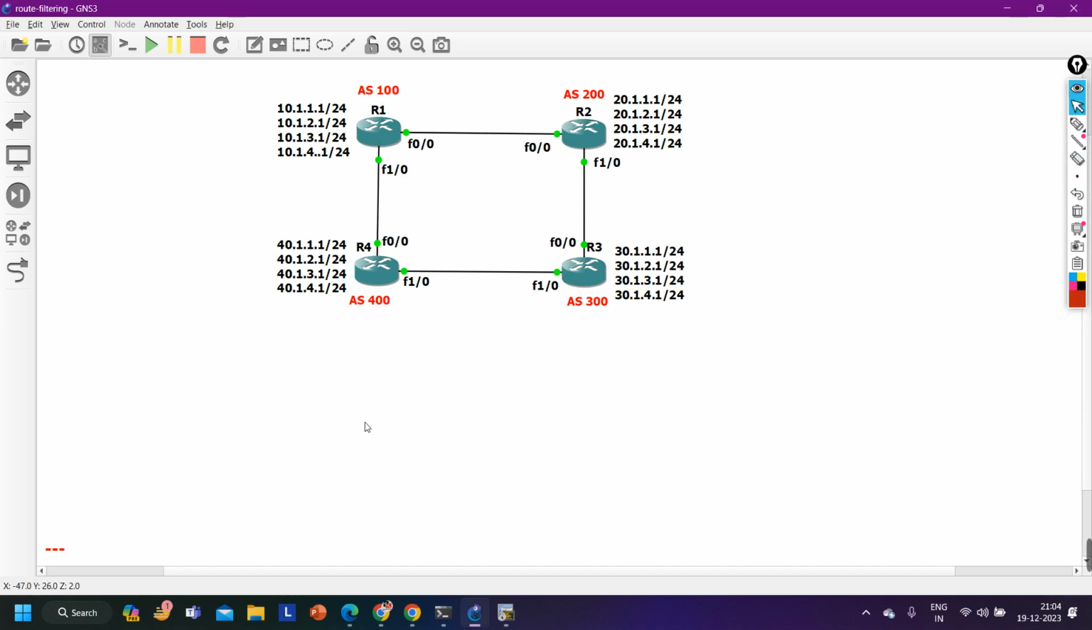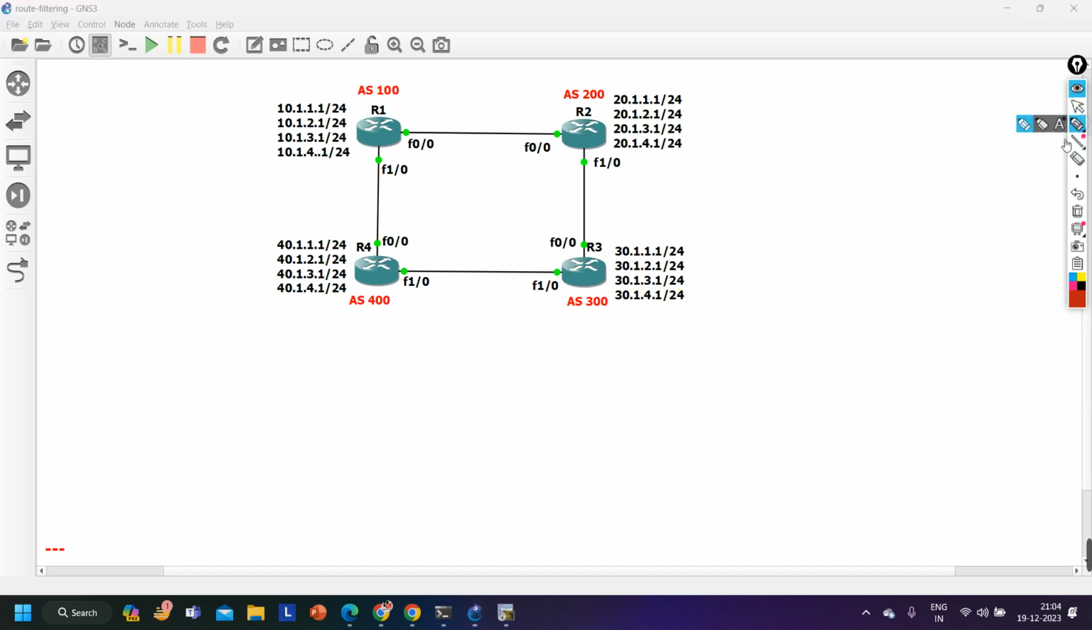Or let's say, I think we have to put that filter on router number 4 also. It will learn from router number 4 also, right? On router 1, for all neighbors I can filter now, for both neighbors. Yes, yes.